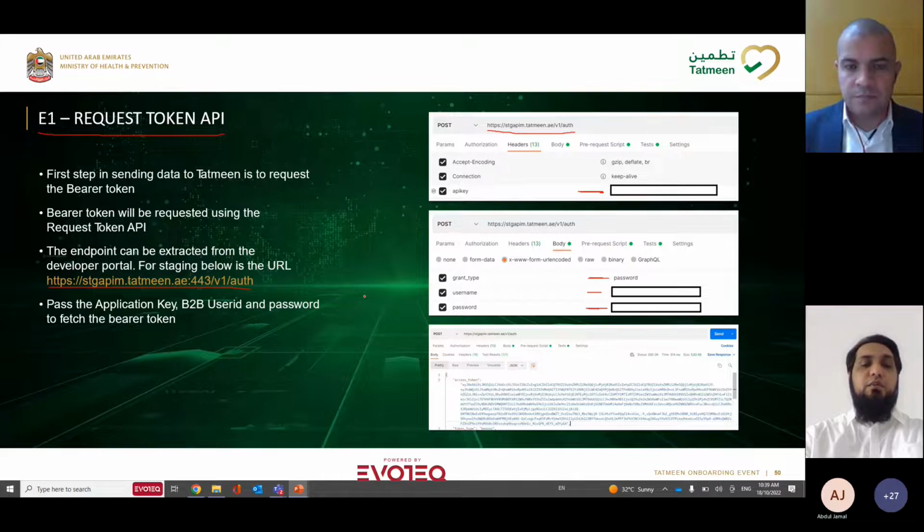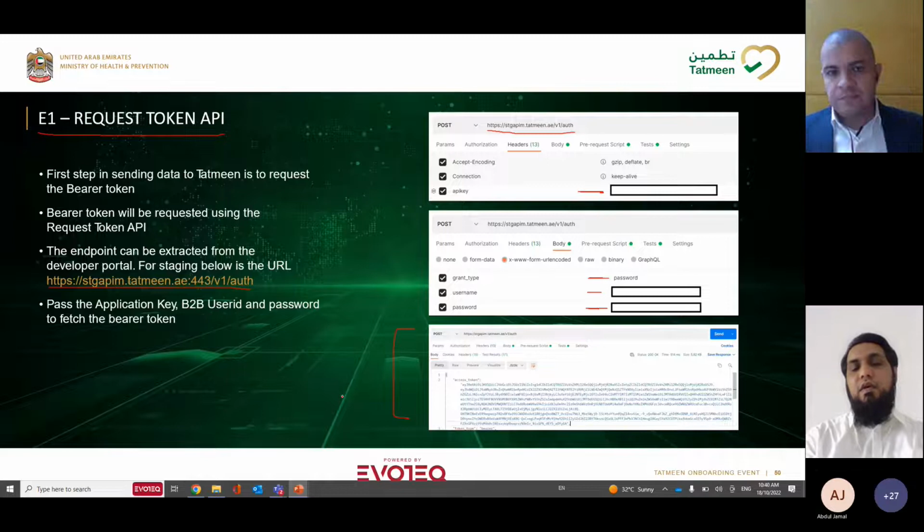You pass your username and password for the service user or the B2B user, and you send it to Tatmeen. When you send it to Tatmeen, in return, you will get your access token. This is the bearer token which will be used in all future calls. So in the first call, you only provide your username and password. In all subsequent calls, you'll provide a bearer token. This bearer token has a validity of 1 hour.